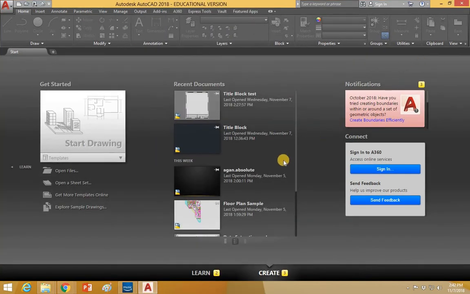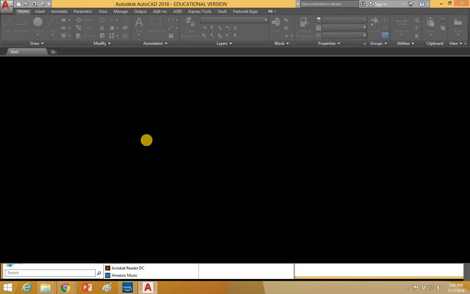So now we're going to open up AutoCAD, and you see this is our intro screen. You could get open files, open a sheet, or start a new drawing. We're going to choose to start a new drawing. You can also see here are my recent documents, so it should have an account of all the things that you've worked on so far, but we're going to start a new drawing.